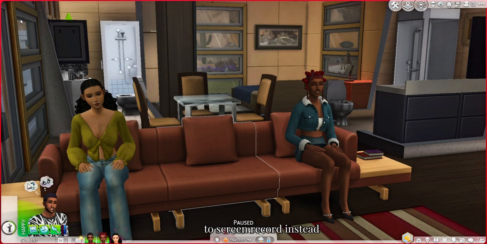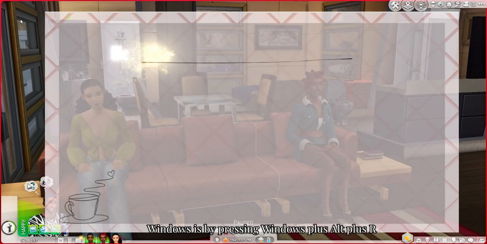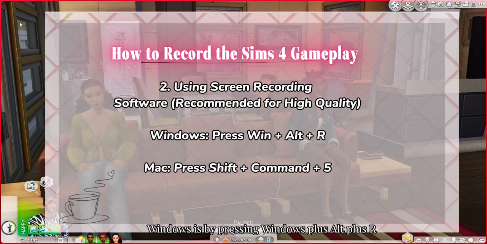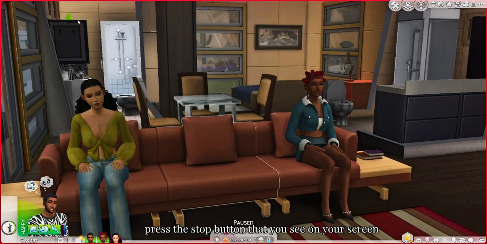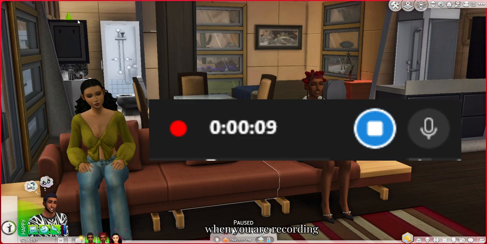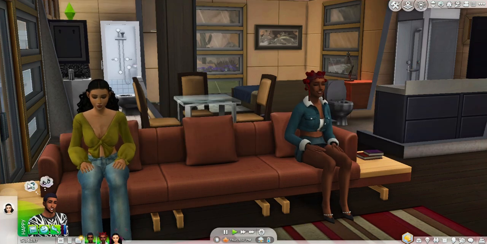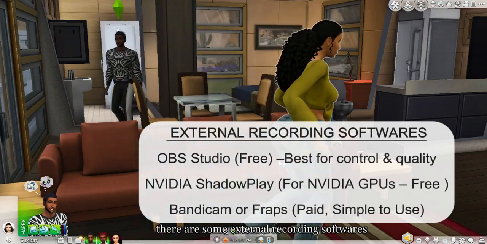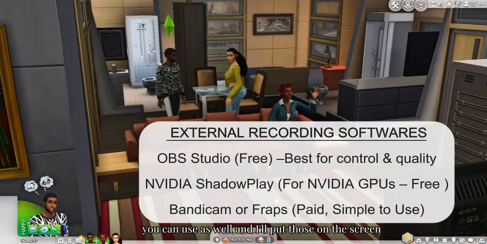To screen record instead, you need to use the inbuilt Windows or Mac recorders. On Windows, press Windows plus Alt plus R, and that would record your game. You can press Windows plus Alt plus R again to stop recording, or press the stop button that you see on your screen when you are recording. There are some external recording software you can use as well, and I'll put those on the screen.